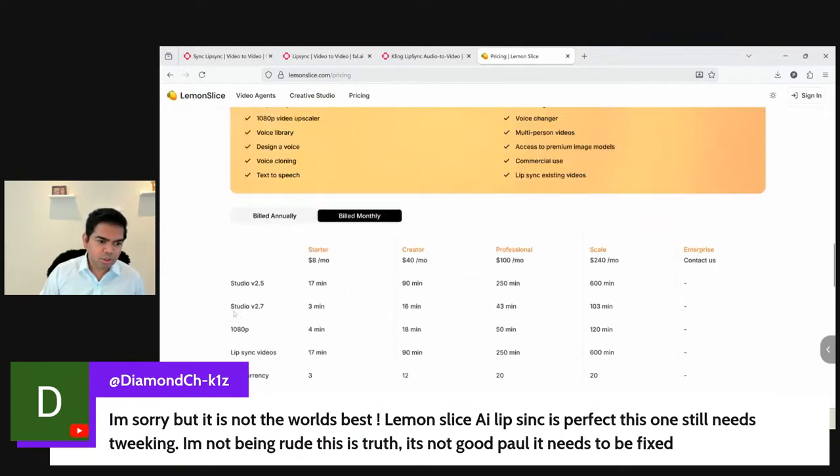So here, Studio V 2.7 apparently gives us 16 minutes of generation time with a $40 a month plan. Okay. And then this 1080p gives you 18 minutes. But what is that? Just video, just lip sync? What is it? This is the issue. Okay. You're going to need a $100 a month plan. And even that doesn't match what Talking Photos can do. Okay. And you got all the free updates.